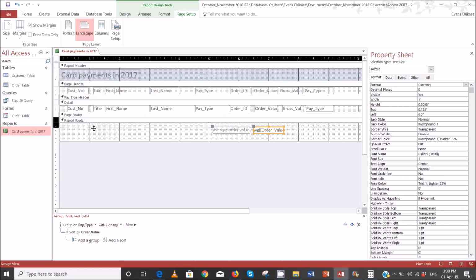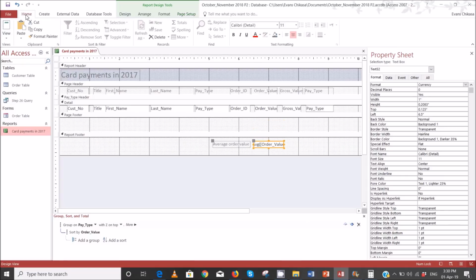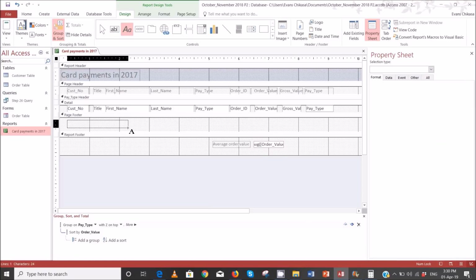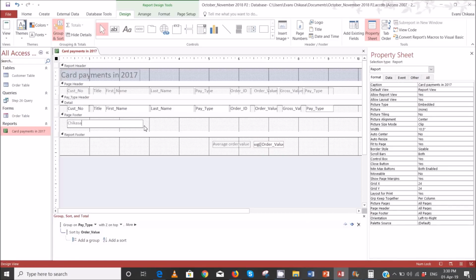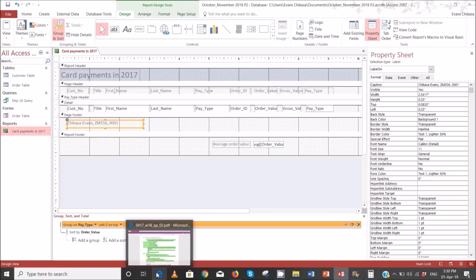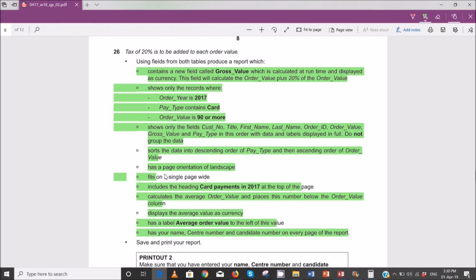So page footer here, just create some space, go to design and insert a label. My label is just going to be here. I'll go Chikasa Evans ZM 5560001 and preview it now, report view, and you should have in the page footer, however many pages you have, you should have this value here. Okay, good. So basically this report is done.